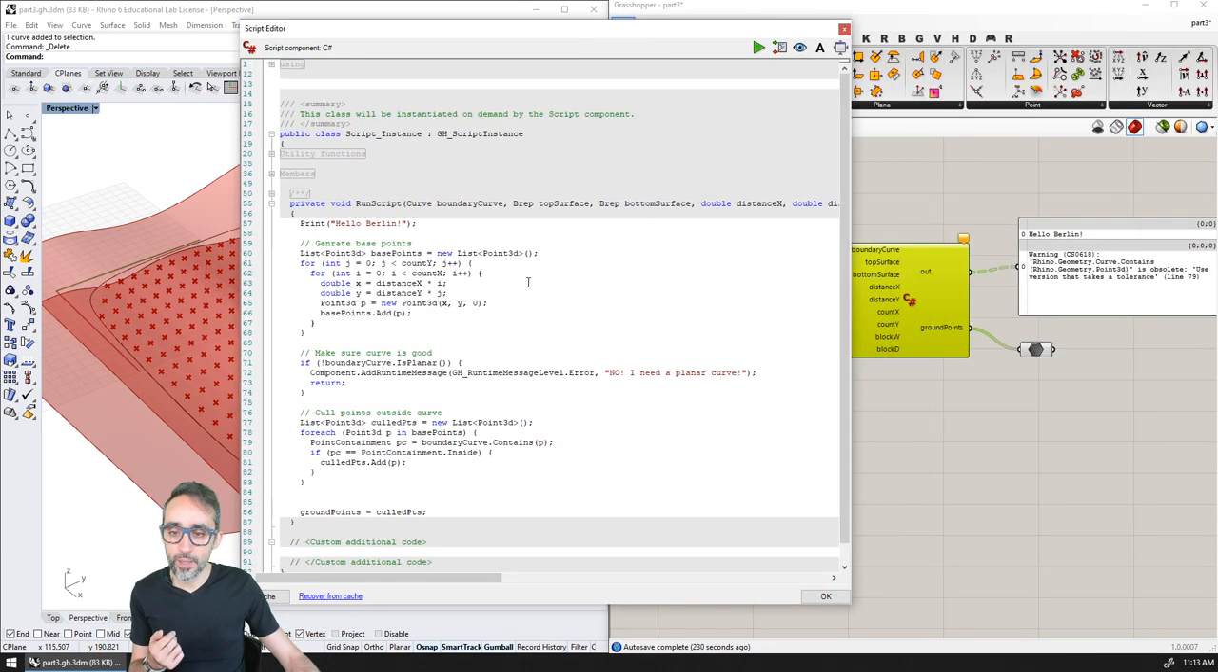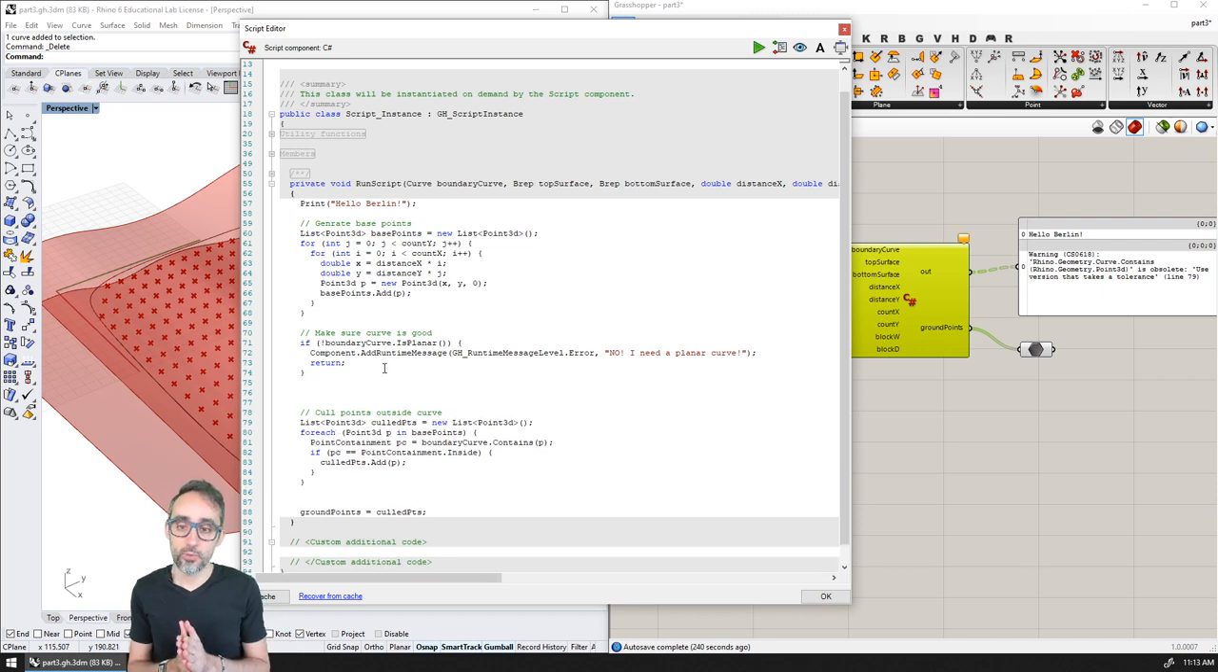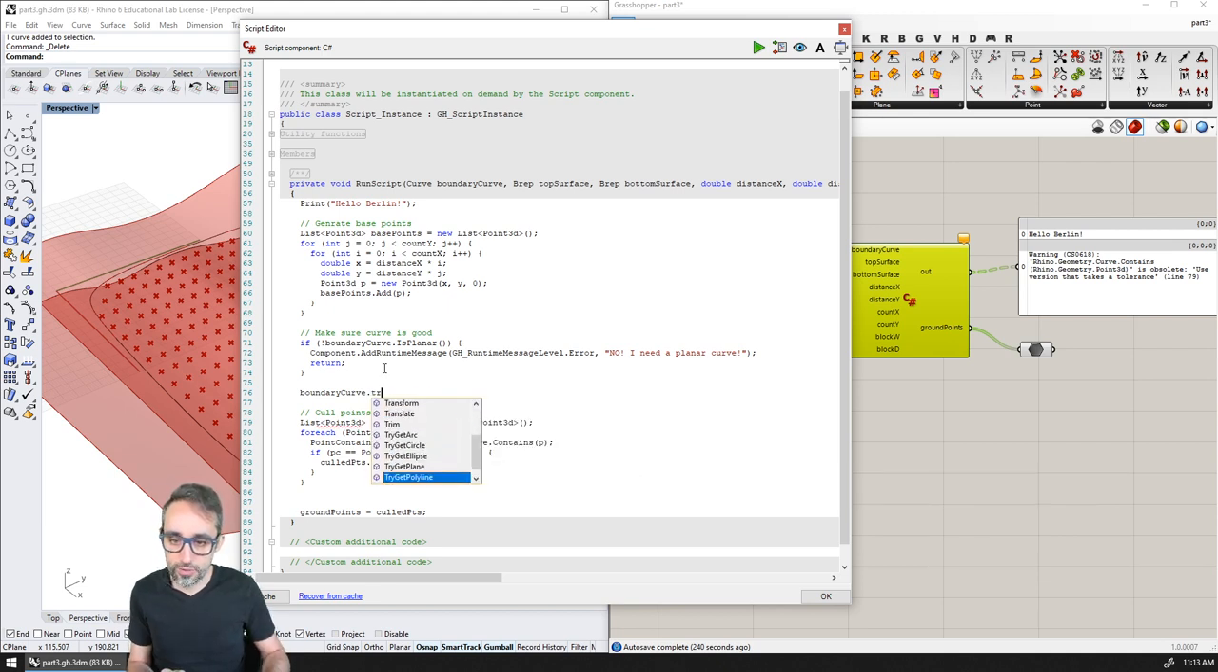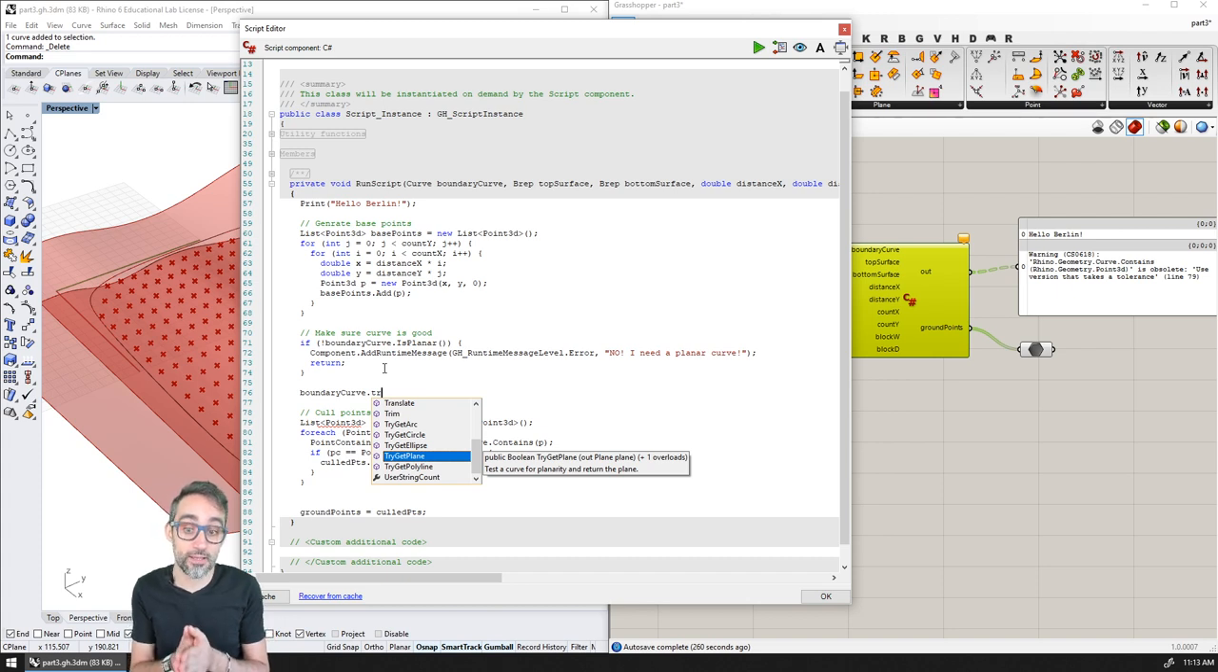I'm going to open here, and here you will notice that if I say boundary curve dot, there is a method called TryGetArc, Circle, Ellipse, Plane. Just try to get a lot of things. You can't see the tooltip is overflowing on my other screen. But if you see TryGetPlane, you can see that this component tests the curve for planarity and returns the plane. We could have used just this to see if the curve is planar, but I think it was a good exercise to do anyway.